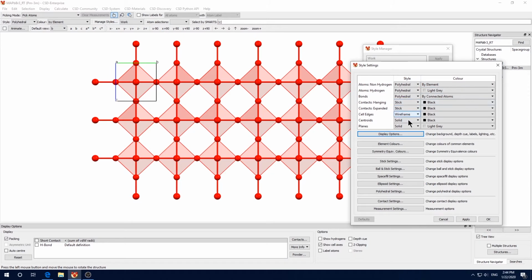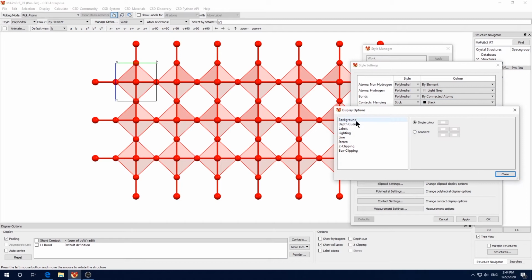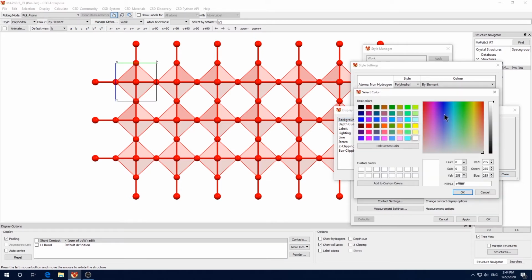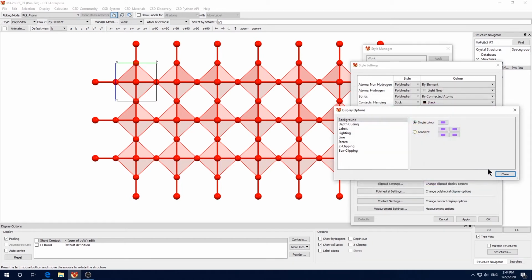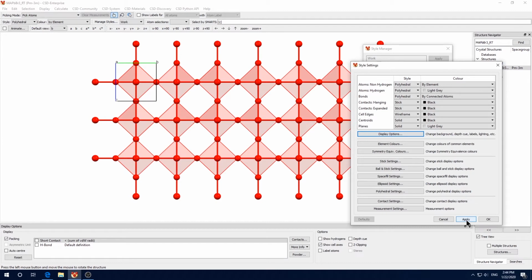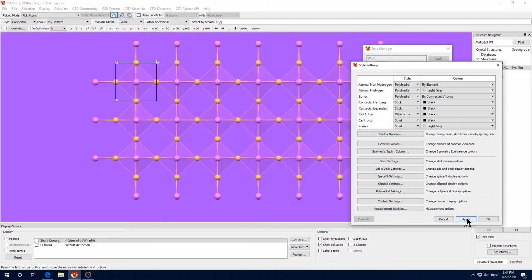The second one is the display option. Here you can change the background color. For example, currently it is white, single color. But you can change the single color to any color you want. For example, you want to change to a violet. You need to click apply every time to take effect. This doesn't look good in this particular case, but you get the point.